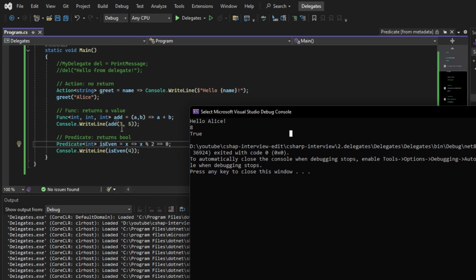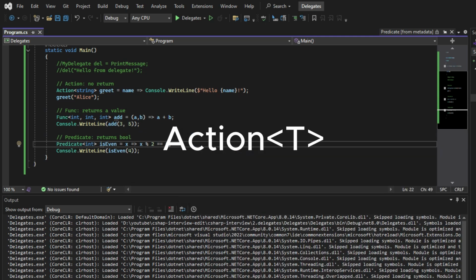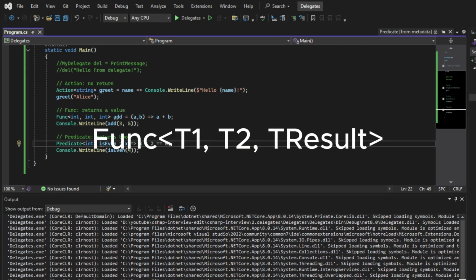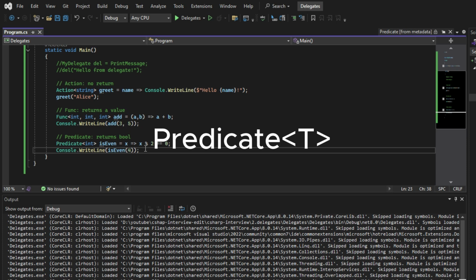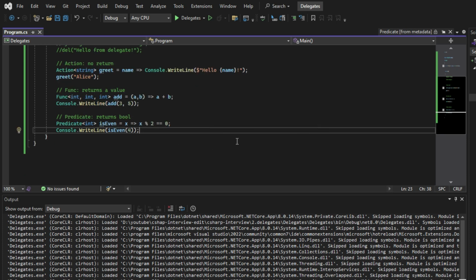So, to summarize, use Action<T> when you want to run a method that does something but doesn't return a result. Use Func<T1, T2, TResult> when you need a method that returns a value. Use Predicate<T> as a shortcut when you want to return a true-false condition.